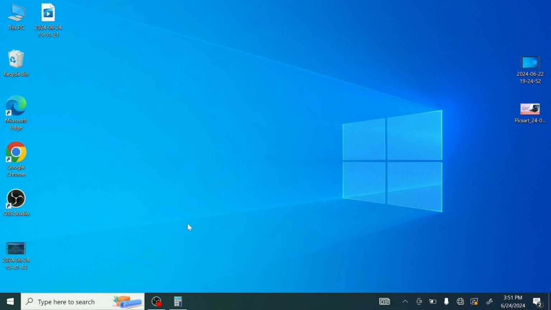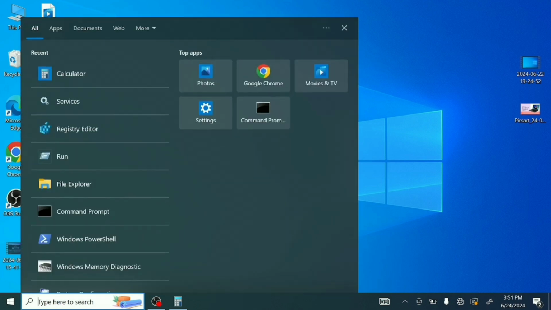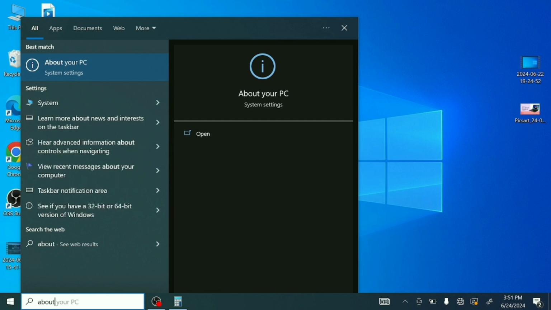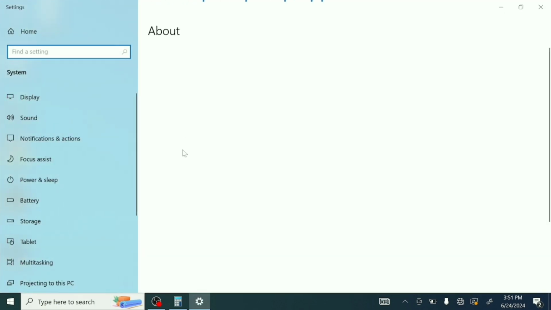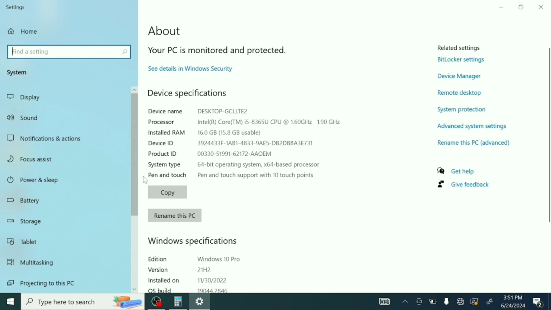So at first you have to click on your Windows menu icon or search box and type here "about", and from the suggestion you have to click on About your PC. Now here in the About section you can see the installed RAM. On my end it's 16 gigabytes, and I am going to increase the RAM to 32 gigabytes or 64 gigabytes. If you have 4 GB RAM, then you can also increase it to 8 GB, 16 GB or 32 GB.